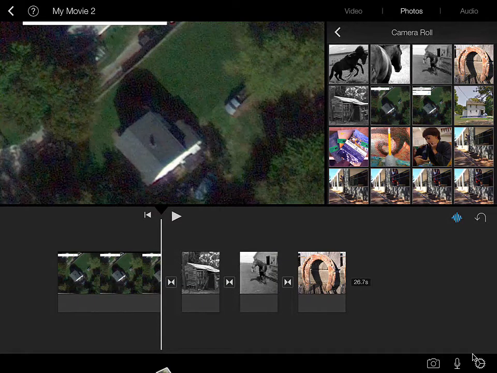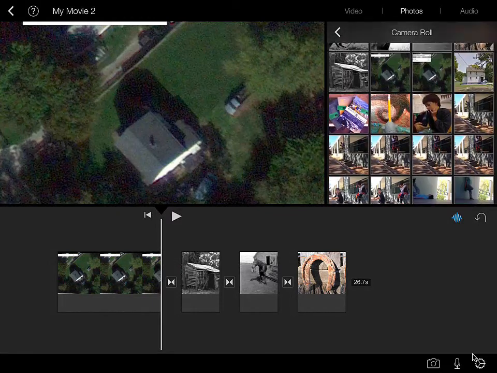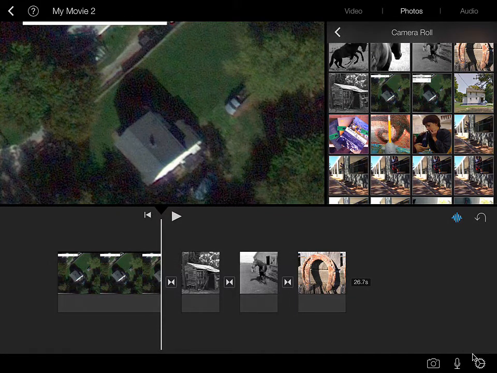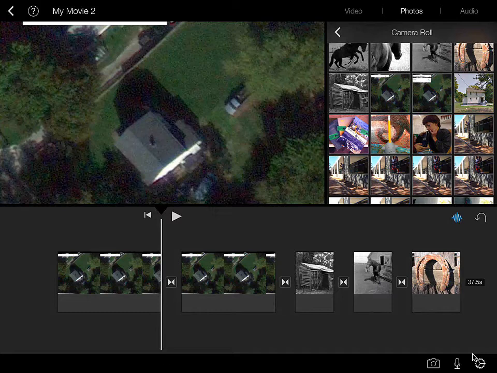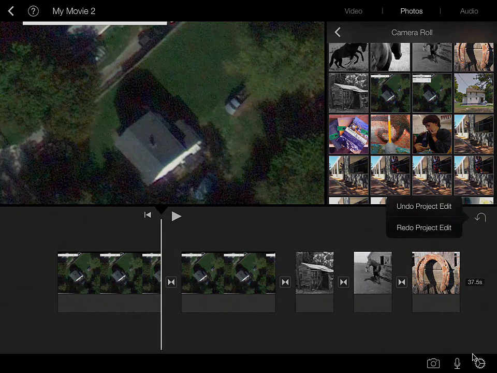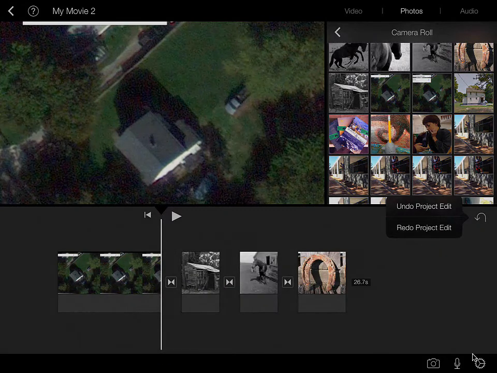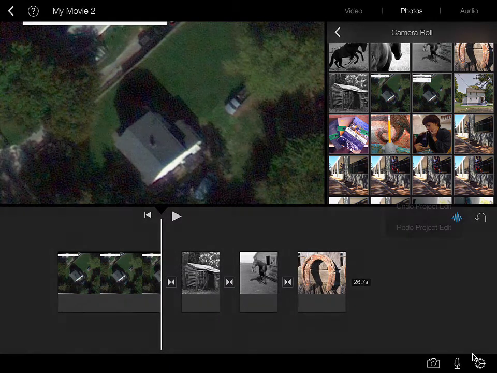There is an undo button which is below the camera roll. Look for it. It's the little U-turn arrow. I'm going to tap, and that undoes the last thing I did. If I tap and hold, it will give me choices, undo or redo. See? Pretty cool, huh?